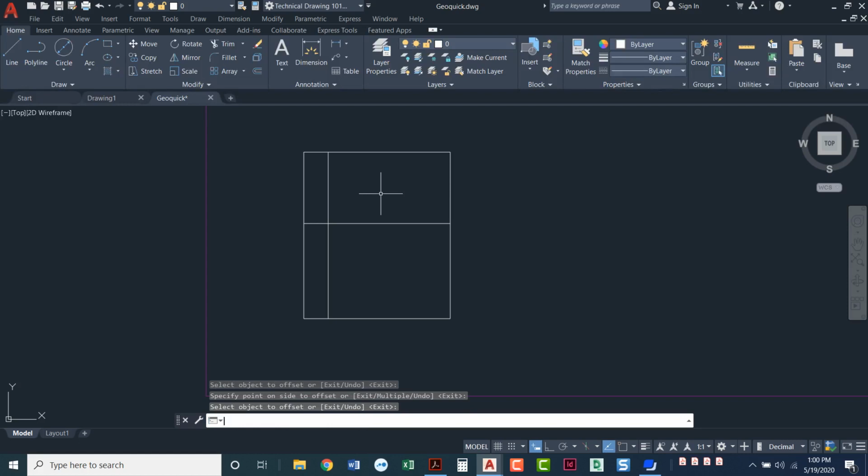When I want to restart a command that I have just finished, if I press enter, it'll restart the previous command. So I could either click on the offset command, I can type O, enter, or if I just press enter, it just starts my last command. And now it's asking me for my distance. This time my distance is 0.5. Press enter. Now I click on the line, and then I click up. Press enter to end the command, and you got it.